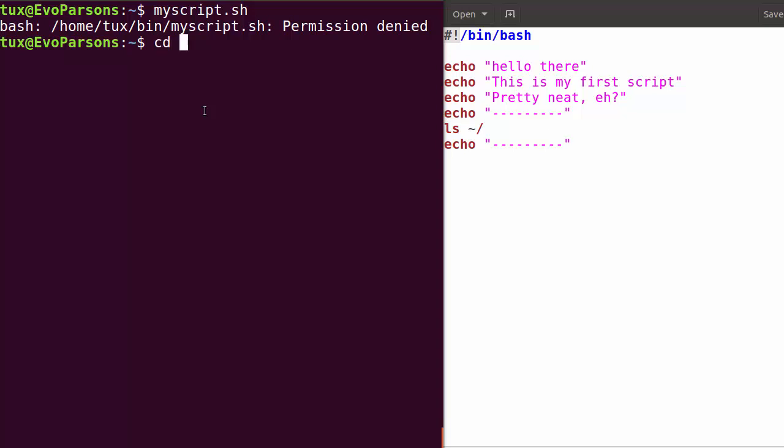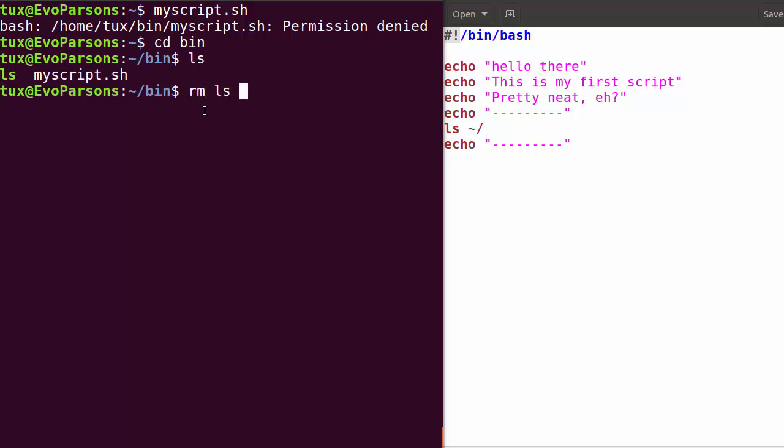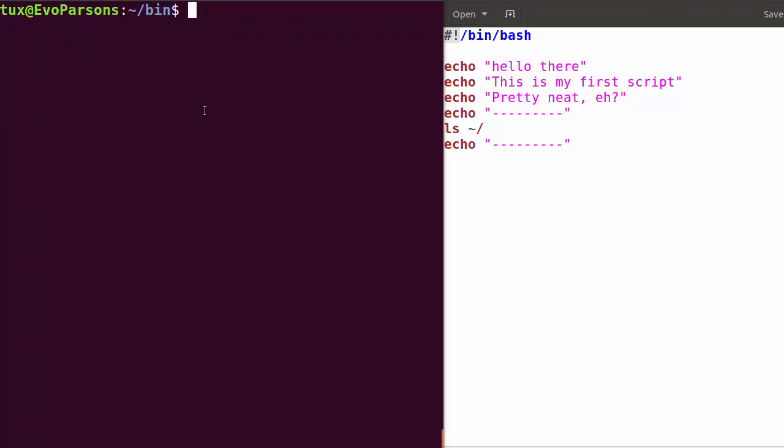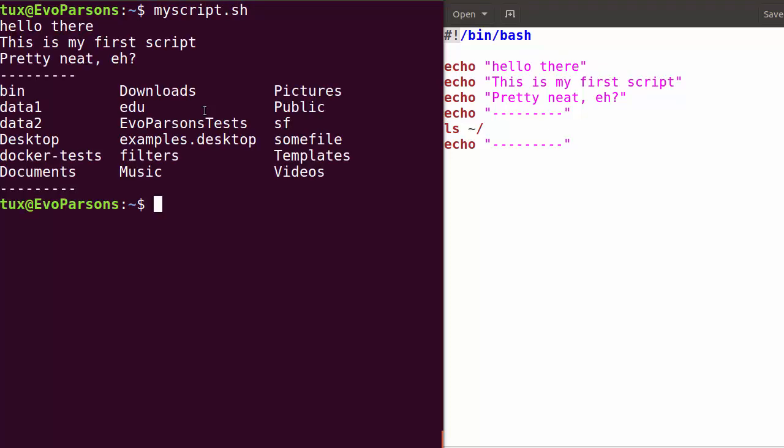So let me go back and fix that first. Yes, I did rename it here. So hold on, let me remove this and chmod a+x myscript.sh. Okay, there we go. Starting again. Let me go back to my home directory. There we go, myscript.sh. All right, so my script is still executing, but now I have made sure that the bash interpreter was used here.